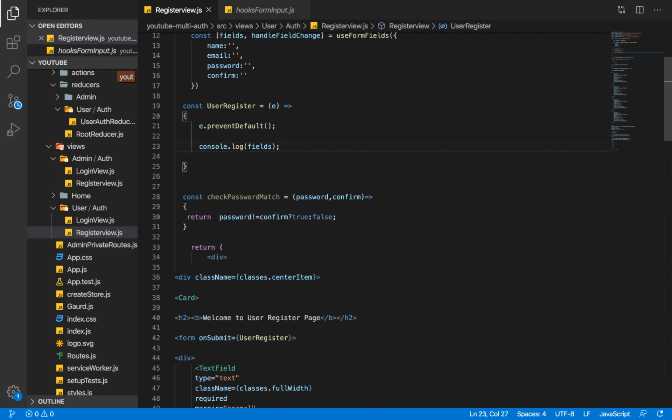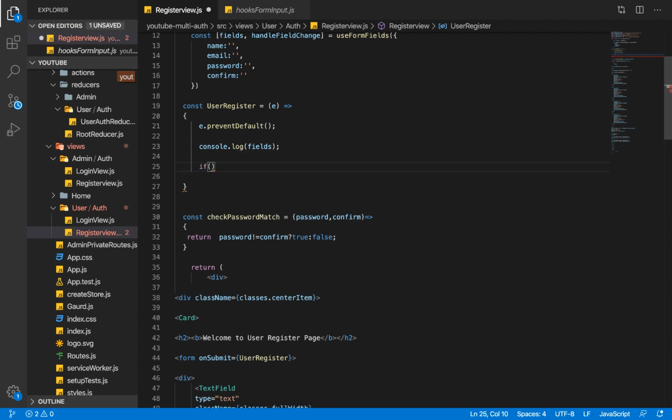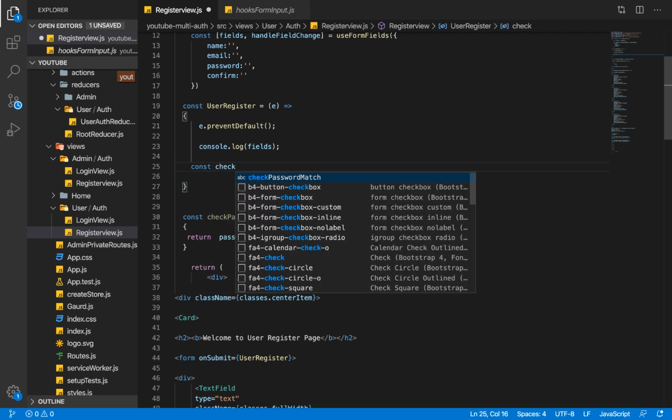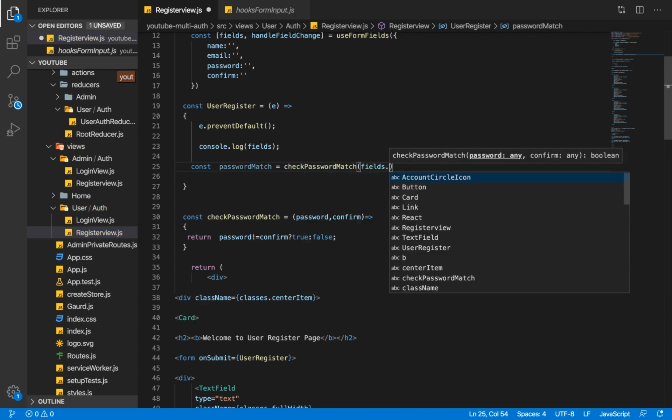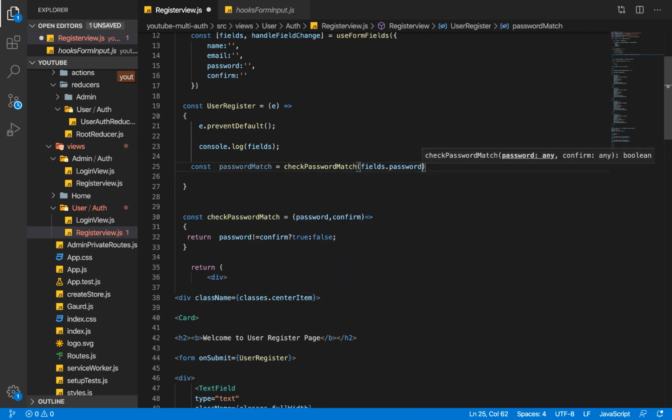So we are going to come right in here, and right before we allow this form to send the data to the server, we can check here. Let's first declare a variable here, and let's call this password match. So password match would be equal to check password match, and check password match is going to take fields.password, and the second parameter is going to be fields.confirm.